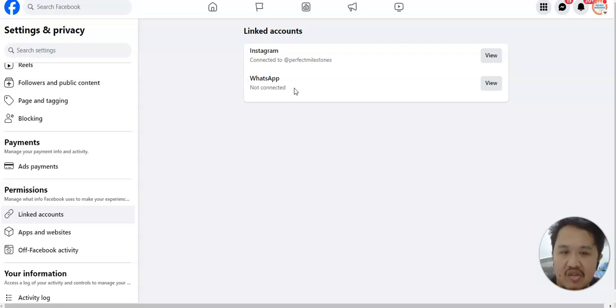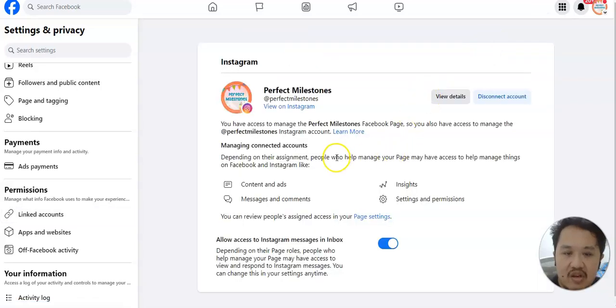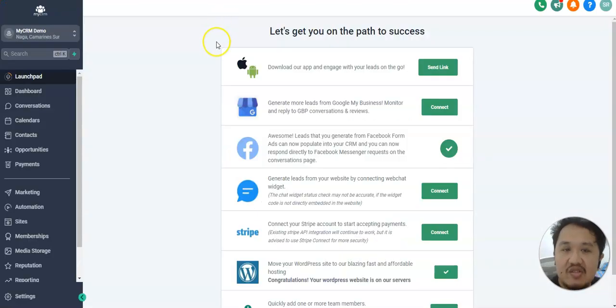And you need to log into your Instagram account. Once it's connected, it will show here in the link accounts that it's connected to the Instagram account. Once that's done, you can also view here and make sure that it's really connected. Then you can go to GoHighLevel and start integrating your Instagram account.